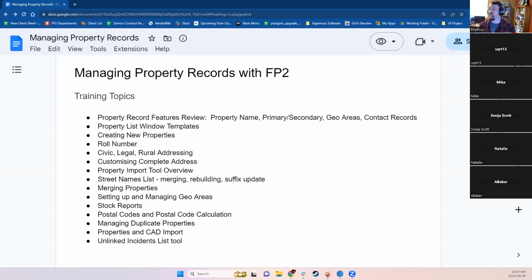We'll talk about how to set some templates on the property list window so that you can see information about properties more easily, and just a quick breakdown about creating new properties. We're going to talk specifically about roll number and its importance there, especially in the context of things like a property import tool. We'll talk about the difference between what we call civic, legal, and rural addressing in FirePro. Those are different options we have for how to lay out information about property addresses.